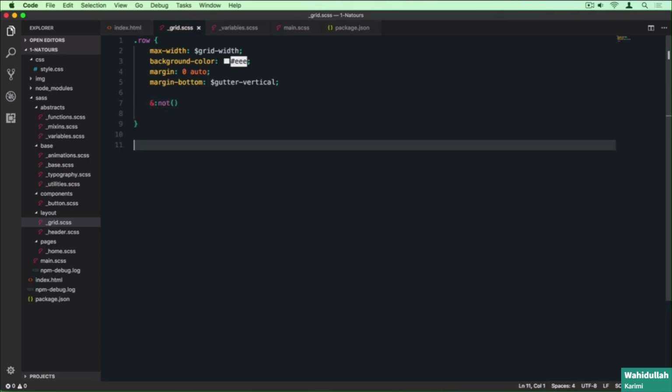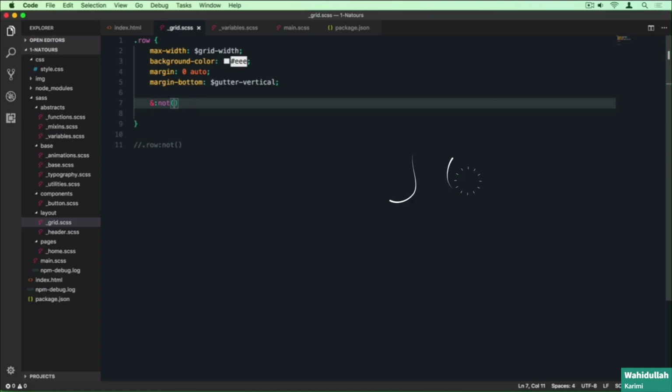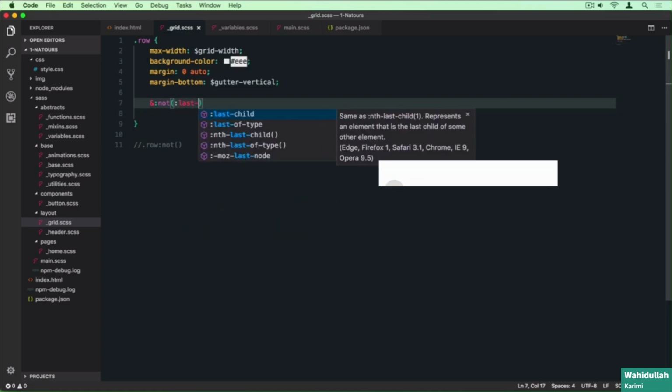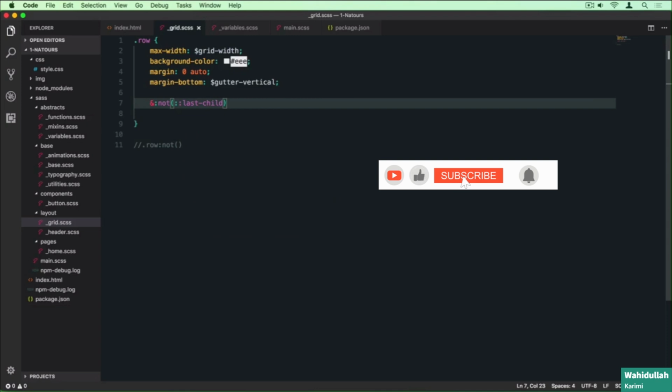So of course, let me just show it to you again, just to make sure we're on the same page here. So this is what we have here, right? So row not. And now what we can do here is to specify another pseudo class in here. So let me first show it to you and then explain it. So last child. Now let's duplicate here. Okay. All right.